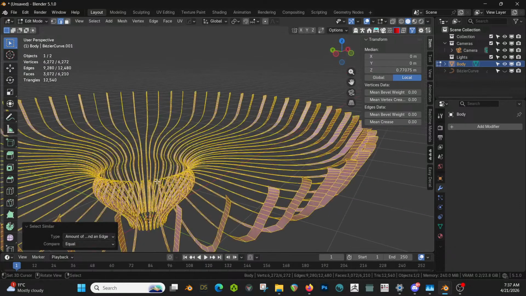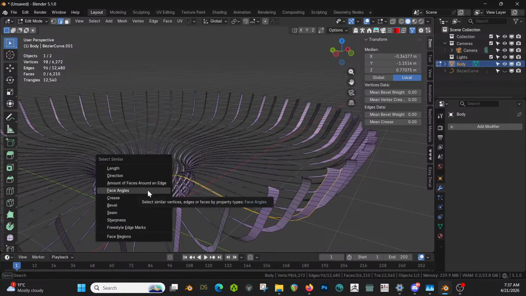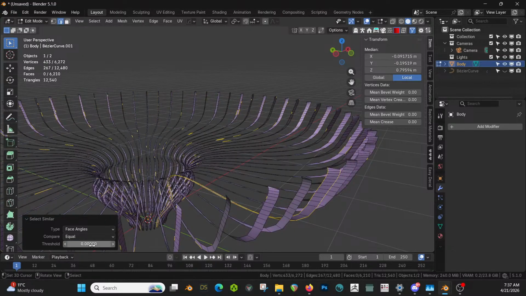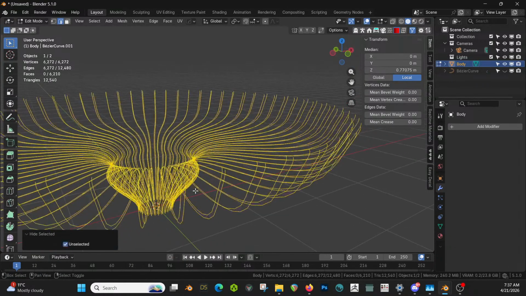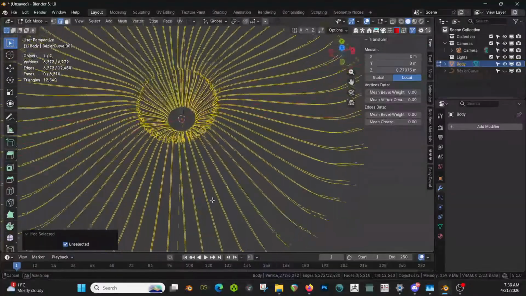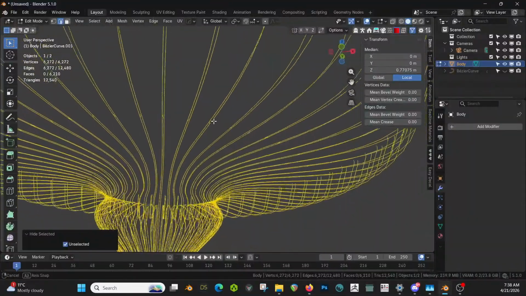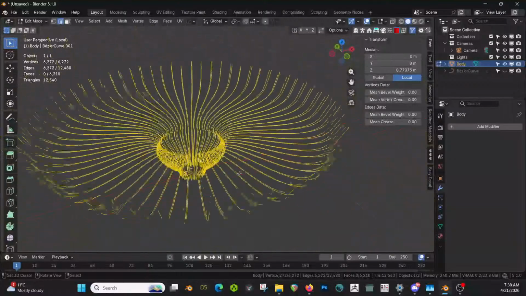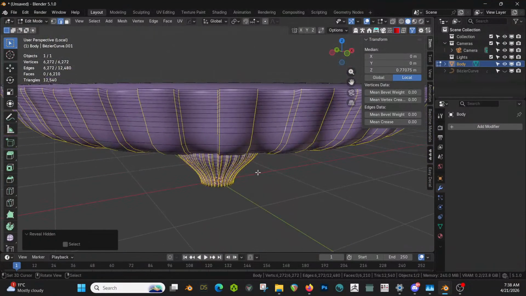Amount of faces around an edge. No. Didn't think that would work. Face angles. 0.01. Face angles looks like it got us what we wanted. Shift hide. Yes. So we got just a couple. Weird. Well, that's fine for what I actually wanted to do, which was just bevel.